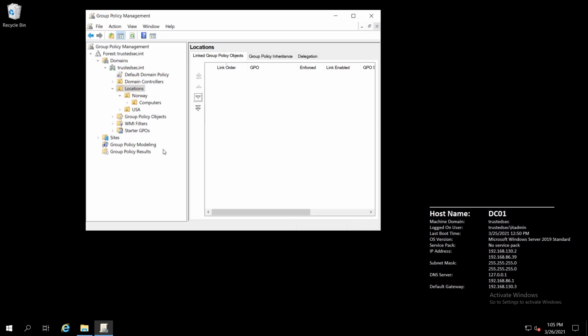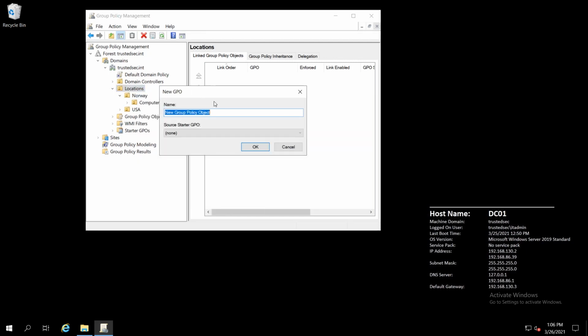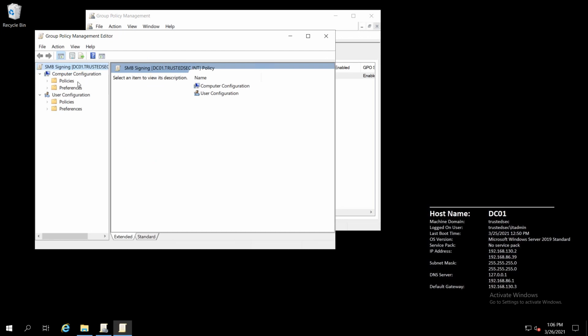So here we are back in the lab environment where I'm logged into DC1, and we are going to create a group policy to require SMB signing. So I'm going to start by creating a new group policy under the locations organizational unit, because this is where I have all my computers and my servers and everything. So I'm creating a GPO and linking it here. I'm going to name this SMB signing, and I'm going to edit that group policy.